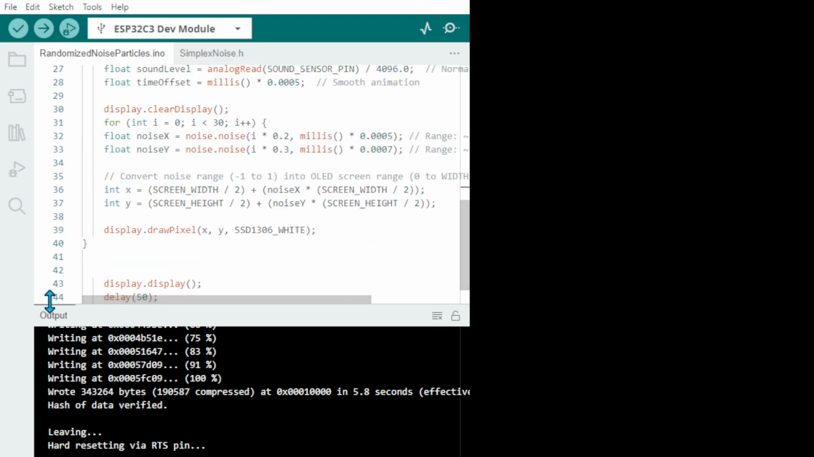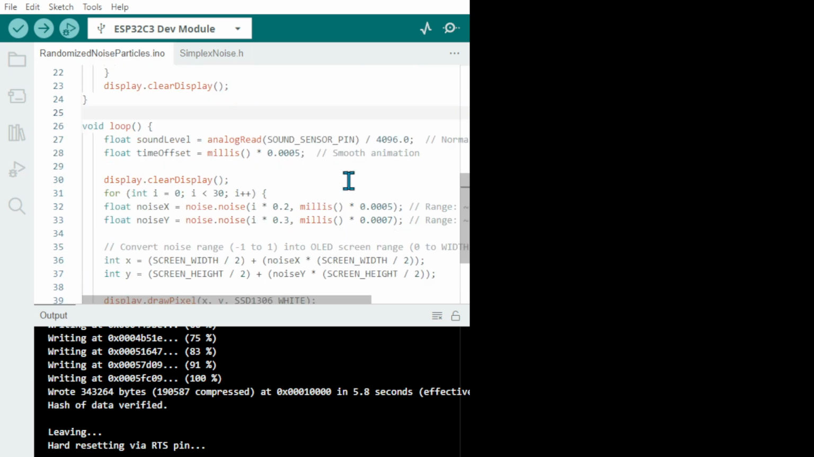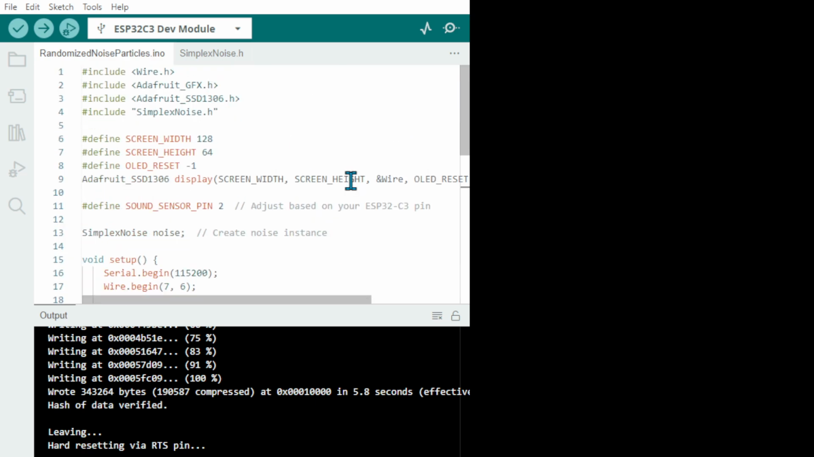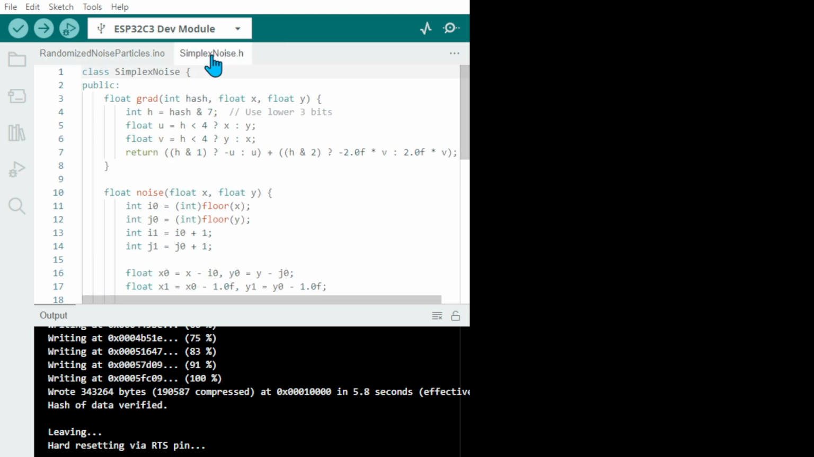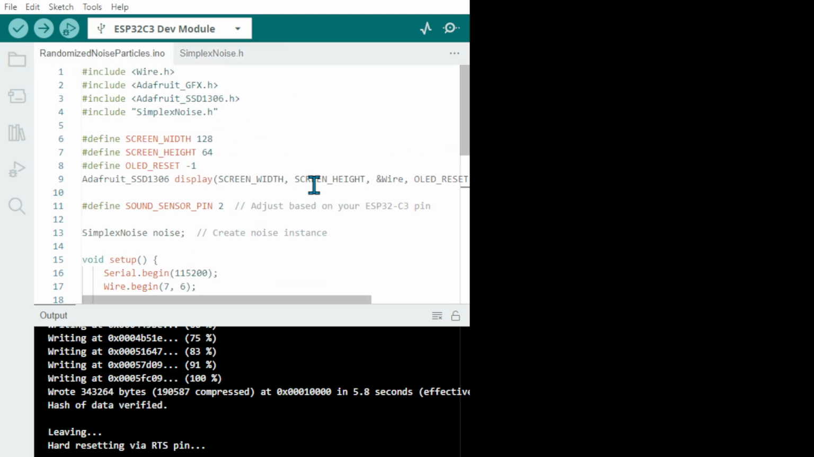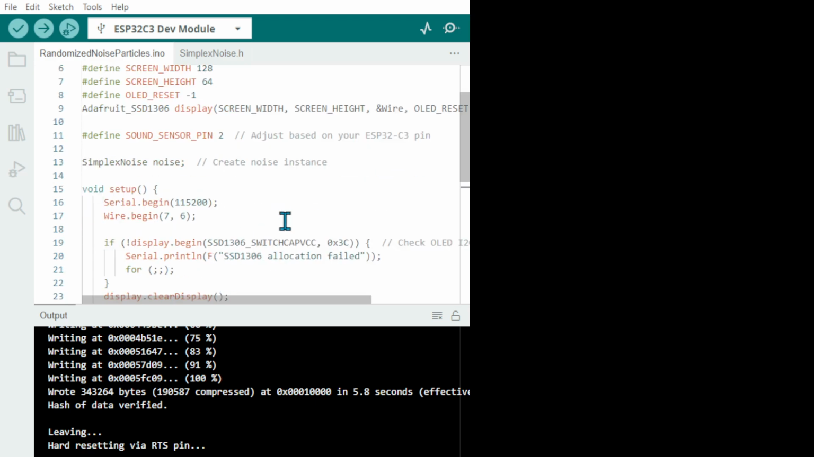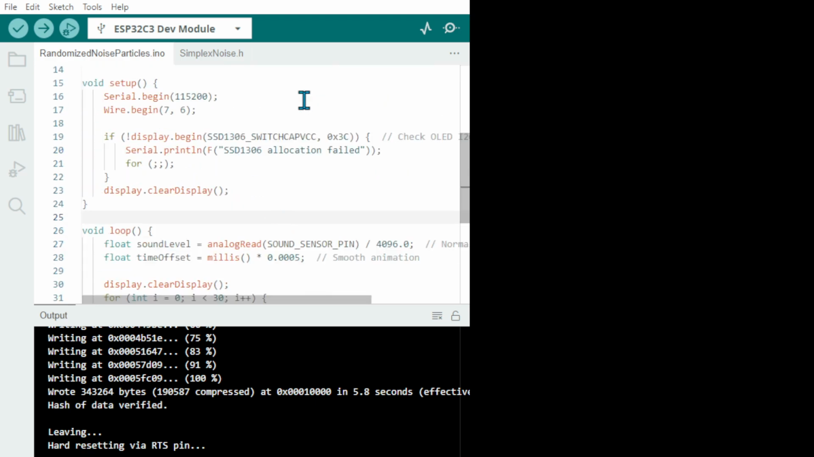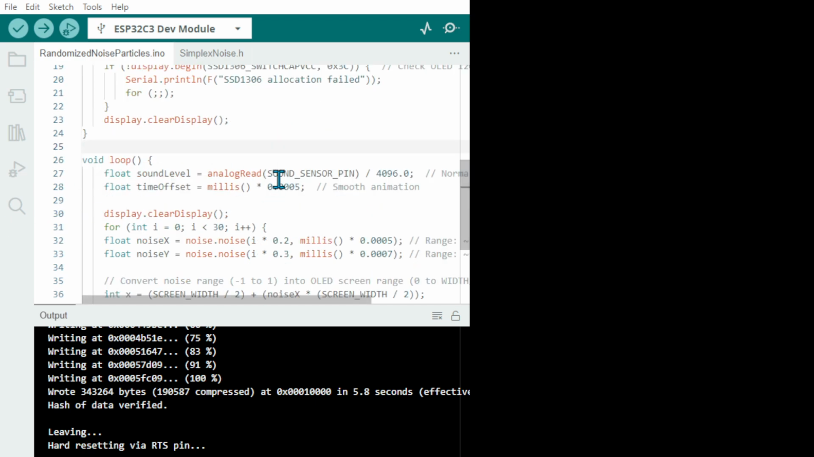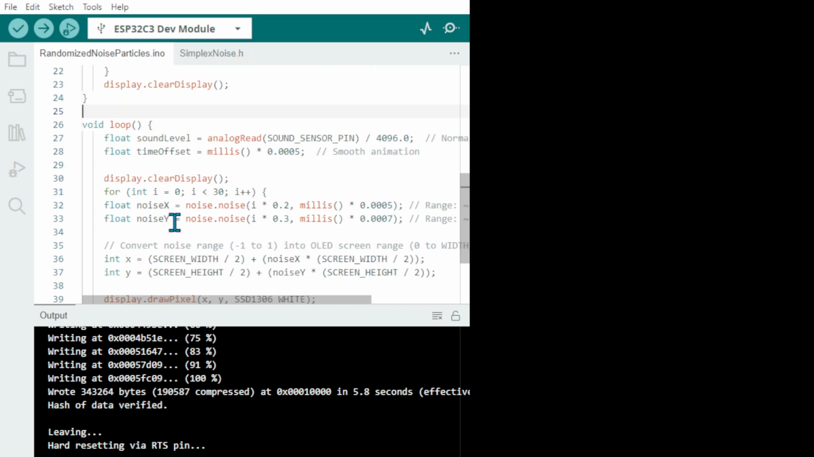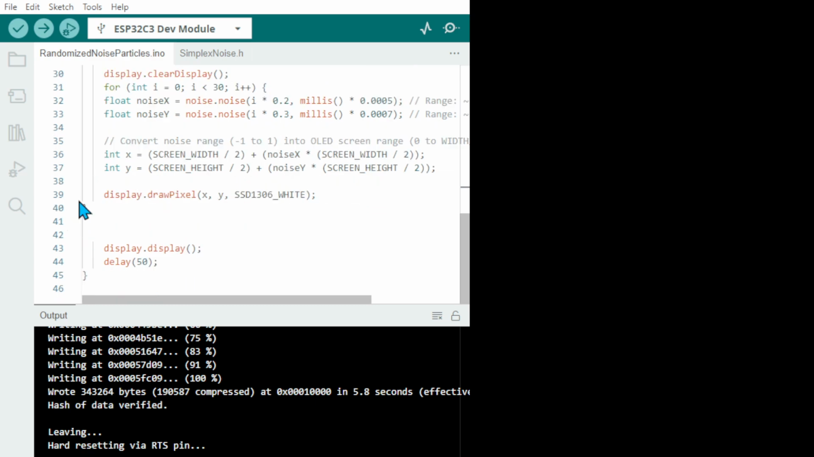Okay, it's the same principle. You have a simplex noise, which we don't change. It's the same as the previous one. Then we have the same initialization of the wire begin for the OLED, and here we have the same display and clear display, which is for the display. This is the code that changes it to randomize.